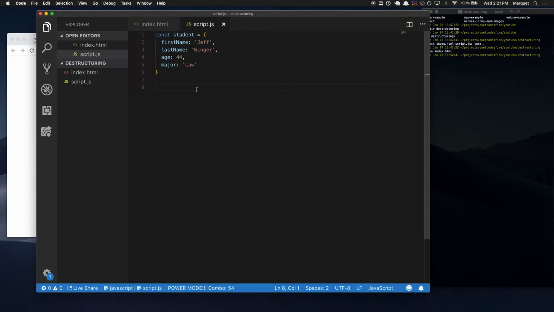What we're going to do is create four variables that correspond with his keys inside of the object and create new variables based off of his object. That might sound a little weird at first, but I'm going to use const, some curly braces, and start by typing first name, last name, age, and major, and I'm going to set that equal to student.